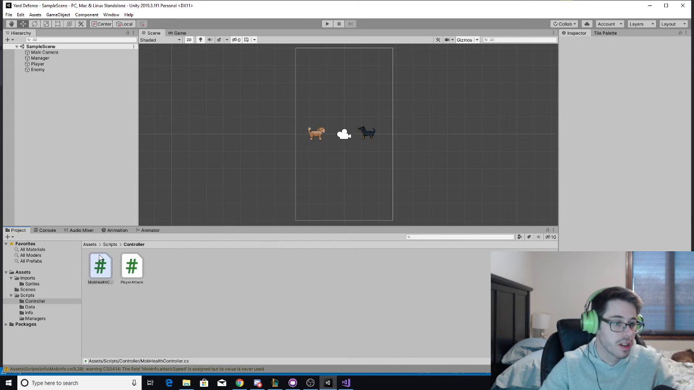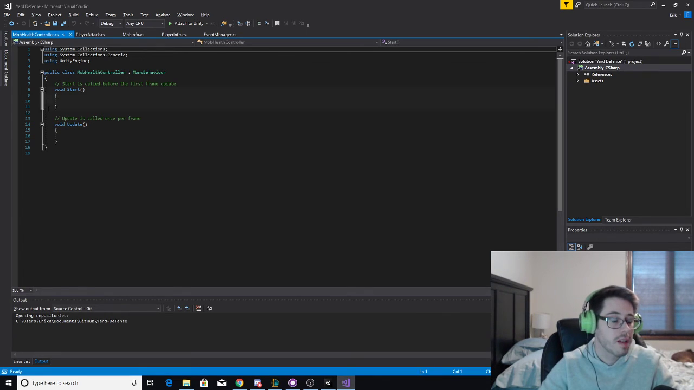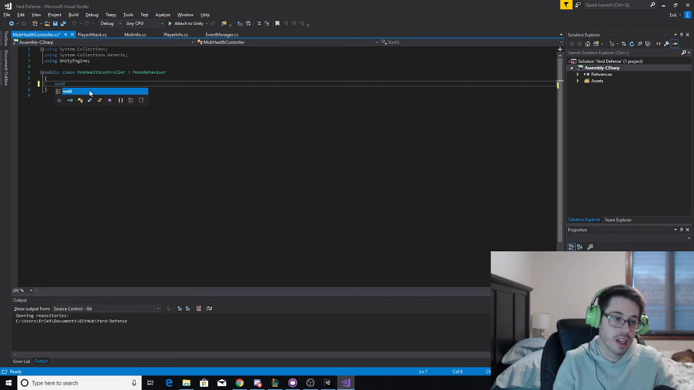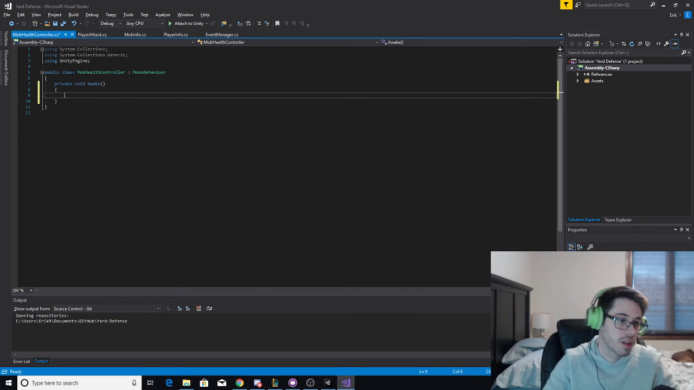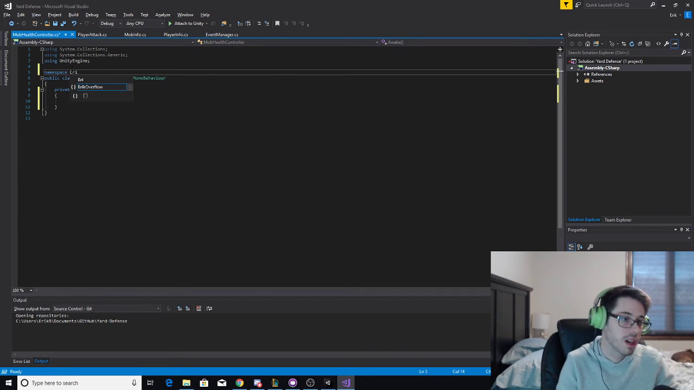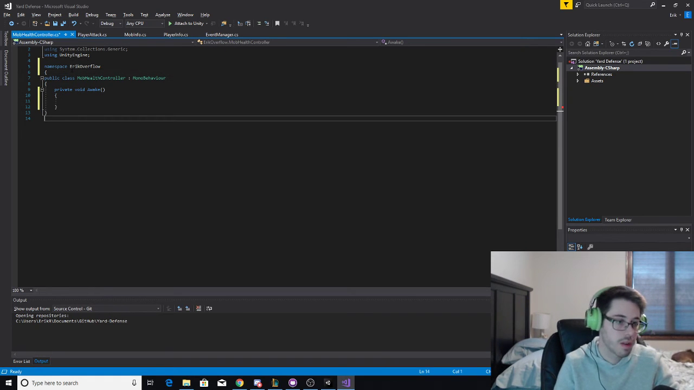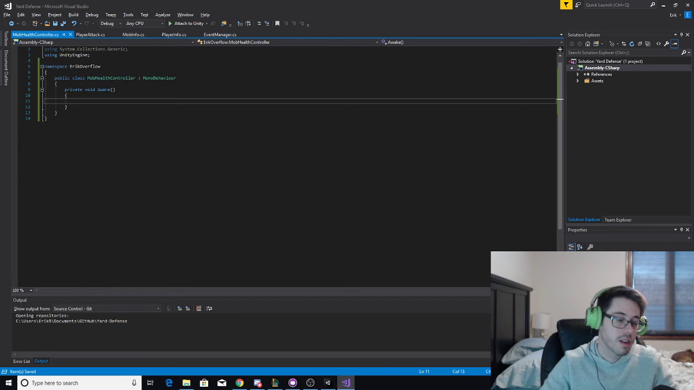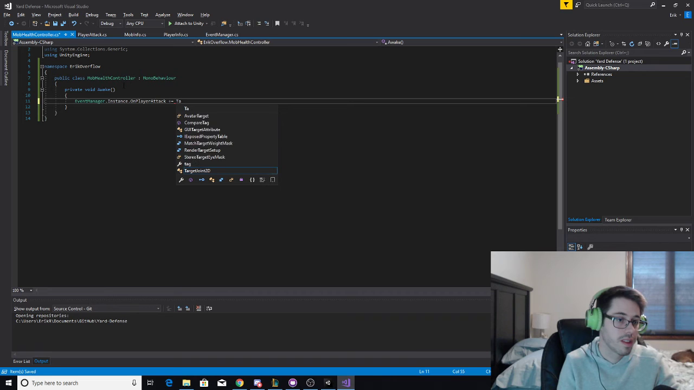Similar process here, only the difference is we're not going to be listening to any inputs from the input system. We're going to be listening for anything on the event manager. So in here, we're going to need to, again, include the namespace Eric Overflow. And if you wanted to name your own namespace, you could. And here, instead of calling the stuff in update, we're going to say event manager.instance.onPlayerAttacks, and we're going to create a script called take damage.